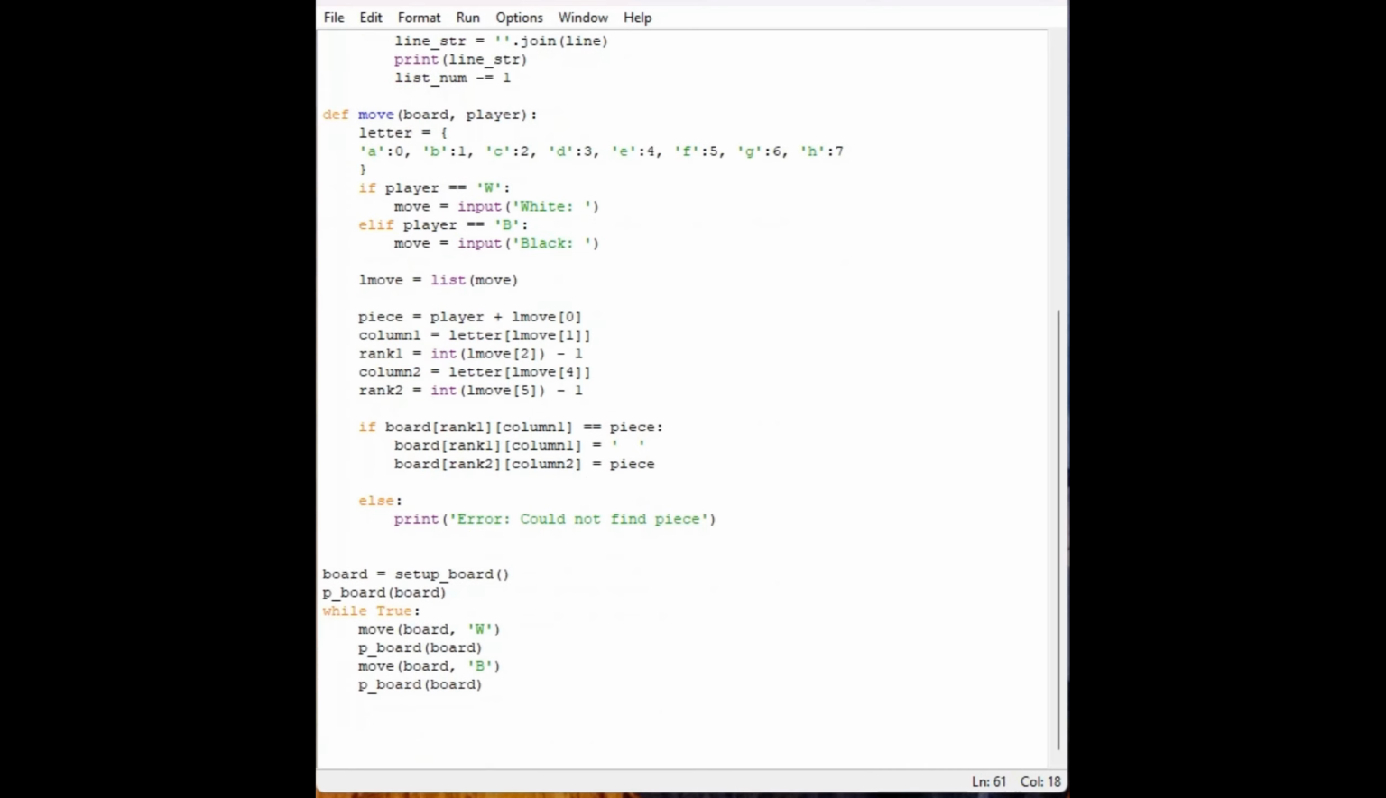And now with this little loop I set up, we just have board equal to setup board. We print board, and then while true, white moves, prints the board, black moves, and prints the board. And this basically just repeats. So let's test it out.